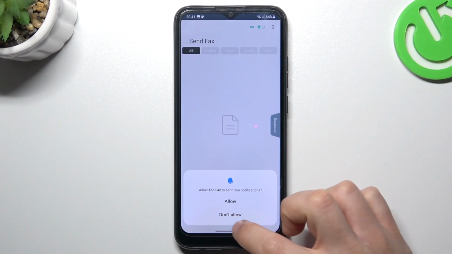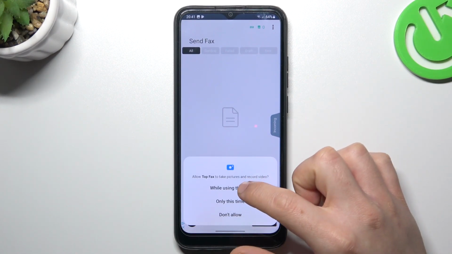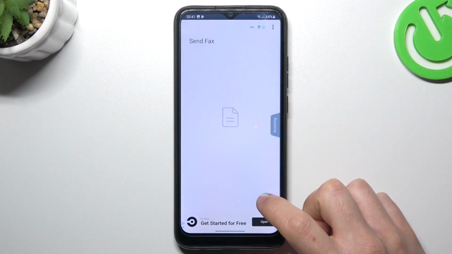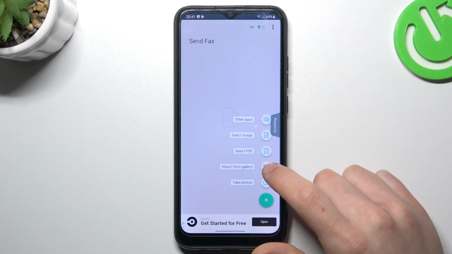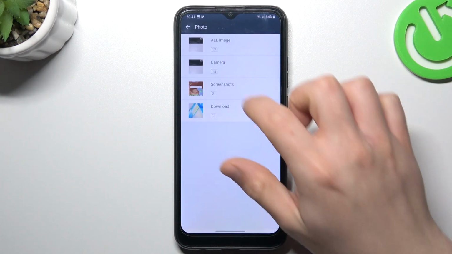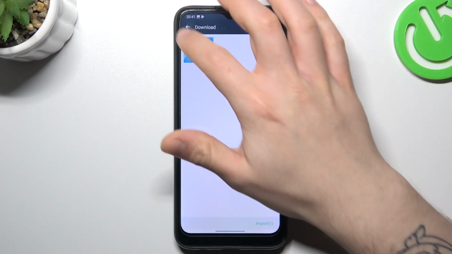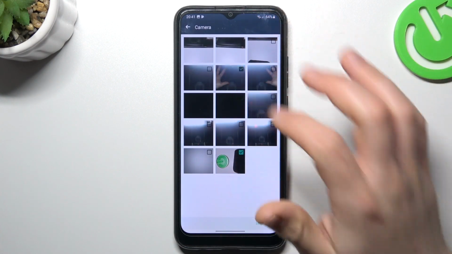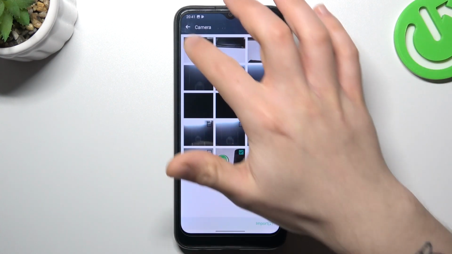Decide whether you want to get notifications, I don't need to, and now add the permissions to camera and to the files, which is necessary. Okay, now to choose the document, click on the plus and select the source of it. I'm going to pick something from the gallery, like this one. You can of course select more than one picture. If you're ready, click import.